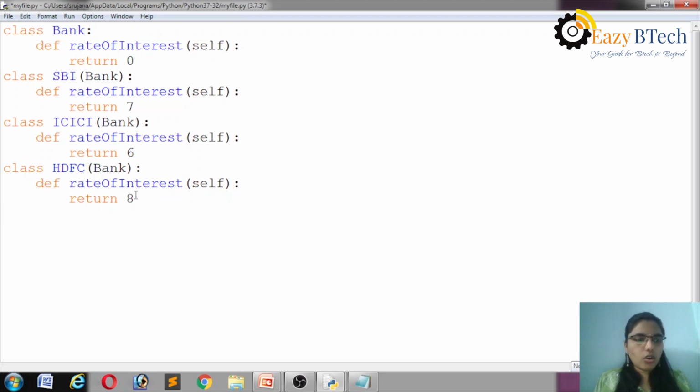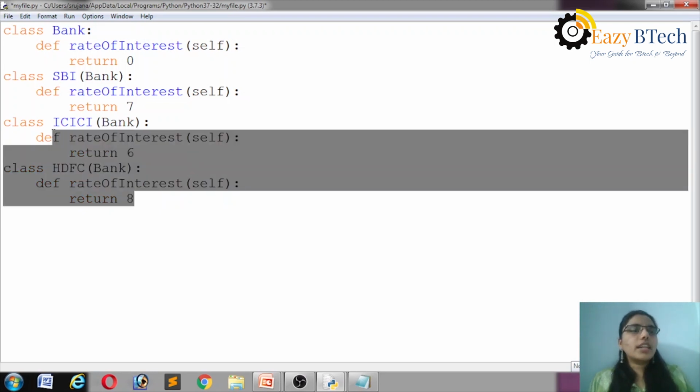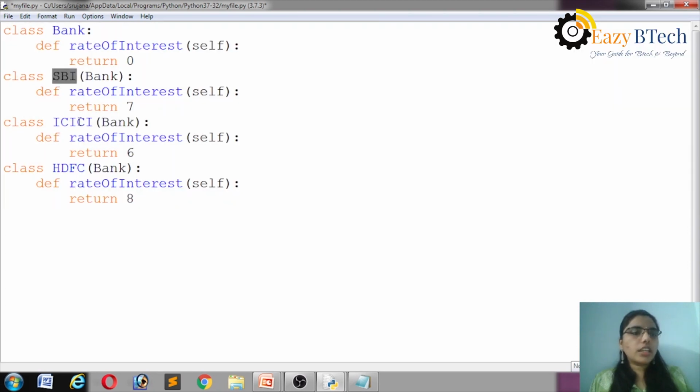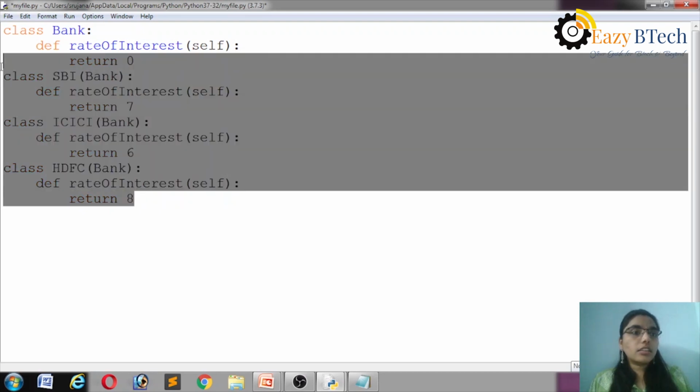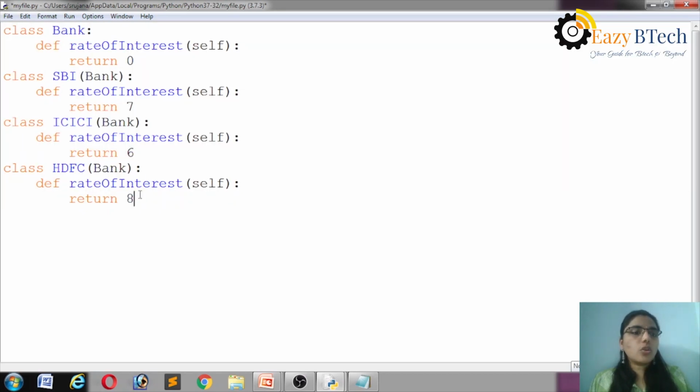Let's see how many child classes there are in this example. There are 3 child classes. How many parent classes are in this example? There is only one parent class. So I have to create 3 objects for these 3 classes. Let's create objects: s equals SBI, i equals ICICI, and h equals HDFC. Here, the parent class and child class contain the same method name and same arguments list.